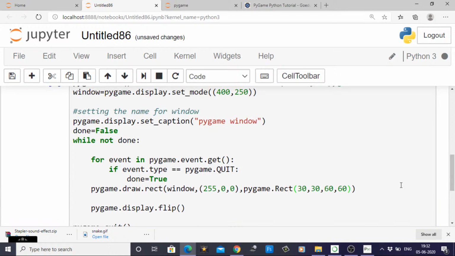You can see the same code. I have added only one more function, that is the pygame.draw, and inside this draw, because I want to make a rectangle. If you want to make a circle, there is a different function, if you want to make an ellipse, another function. So I just want to create a rectangle, then there is a function called rect, and where you want to create the rectangle, you want to create the rectangle over the window, and you need to give the color.